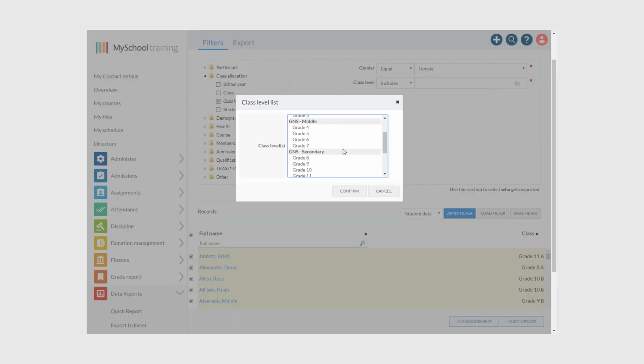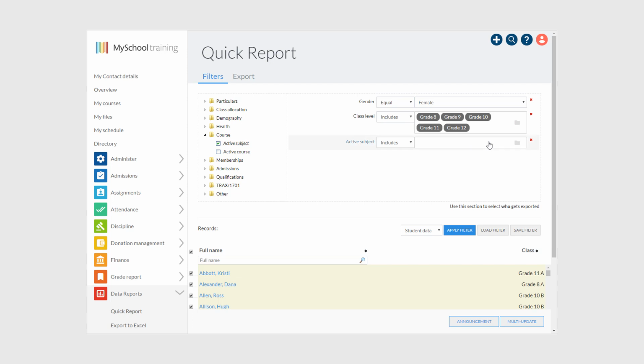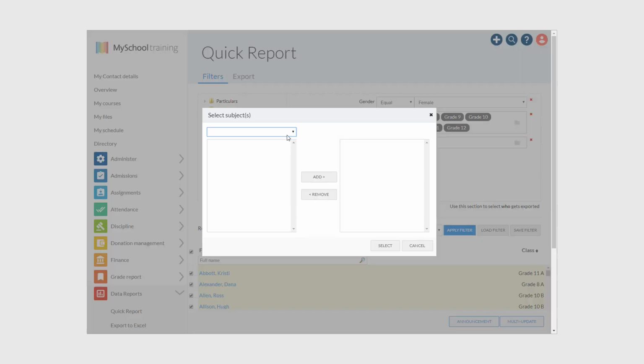Use Shift left click to select multiple levels, or Alt to select from non-adjoining class levels. Then confirm. Now we can select the subjects that interest us. Firstly, choose the class level. Then same again with Shift left click, select the subjects.